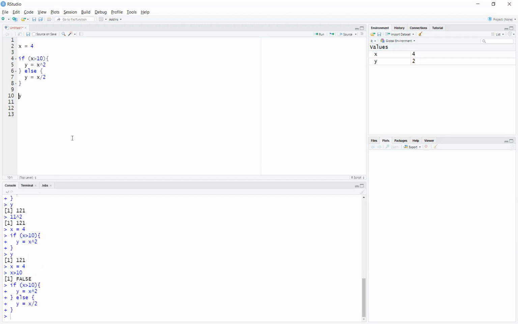So I'm going to run this line there. So this should then read 4 divided by 2, right? y equals x divided by 2, where x equals 4. So then y should be 2. Let's run that. And it's indeed 2, as we expected.